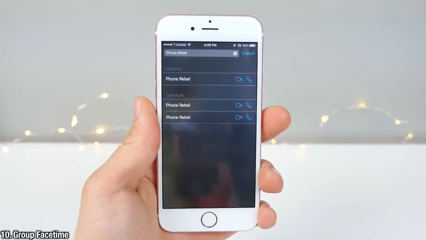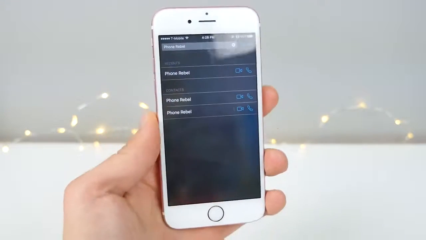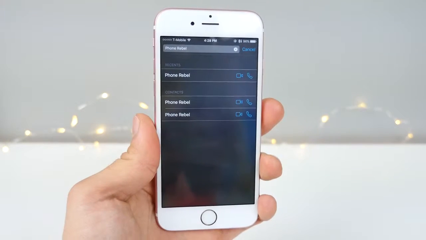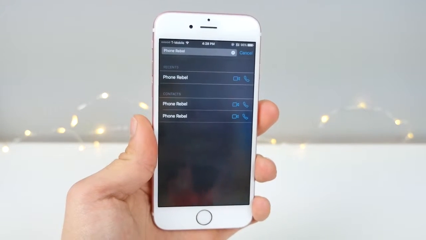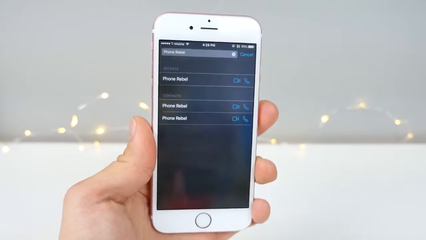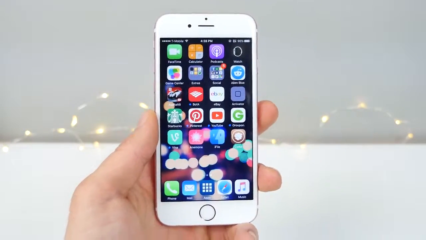Group FaceTime. This one has been on many wish lists for so many versions of iOS, yet here we are almost 10 years later, and we still don't have group FaceTime. That's something Apple certainly needs to add, and it would be great to be able to FaceTime several people at a time for a conference call and not need to use Skype or other applications.